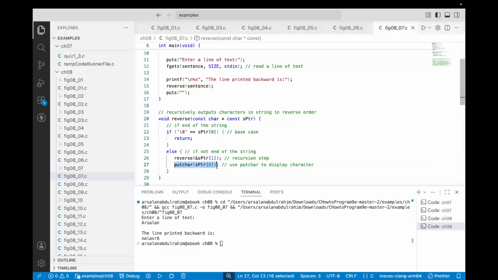And now when it starts returning, this line number 27 is going to be run how many times? 7 times, because Arslan has 1, 2, 3, 4, 5, 6, 7, 7 alphabets inside it. So 7 alphabets will be printed in reverse, because the last function which was called will be returned first. Then the first function which was called will be returned at the last. So that's why this function is printing it inside in reverse over there.